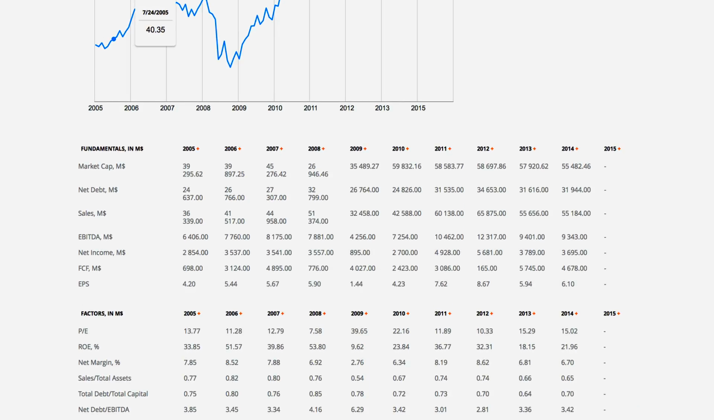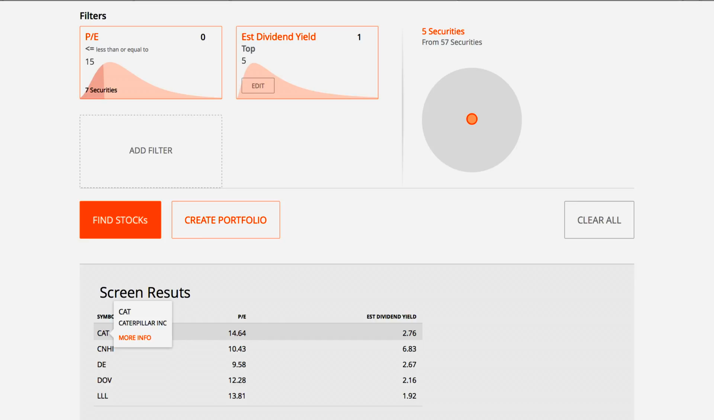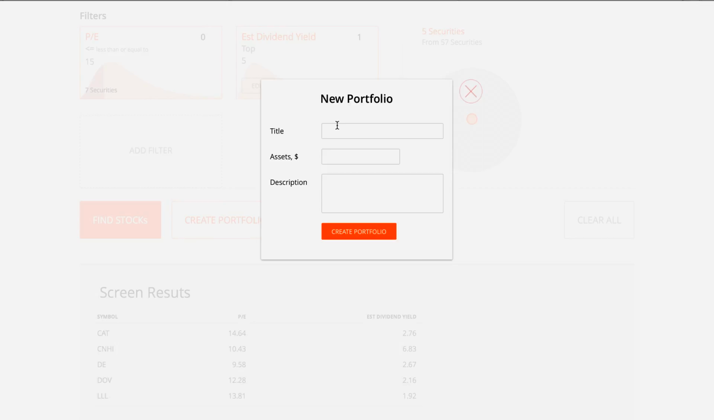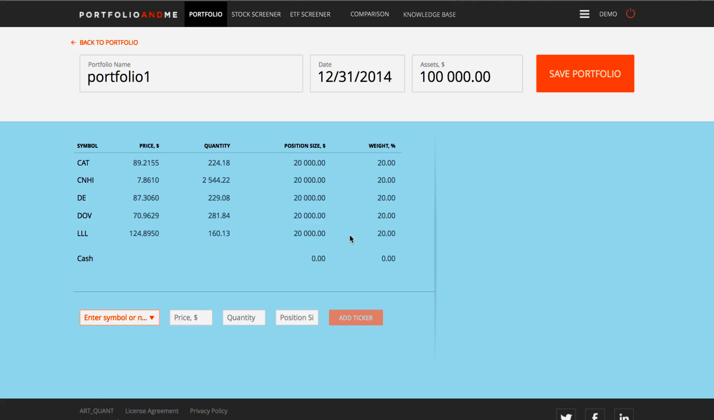I can see what result the portfolio comprised of stocks I selected showed based on historical data. In order to do this, I click Create Portfolio in order to switch to manual portfolio mode. I enter the name of the portfolio and the size of the position, click Create Portfolio, and continue working in manual portfolio mode.